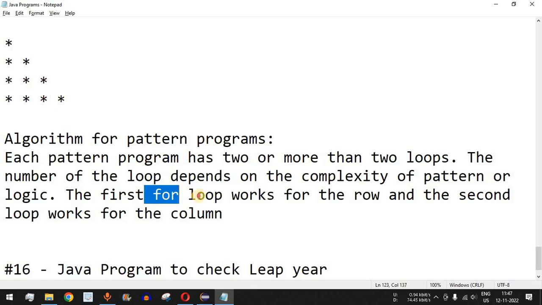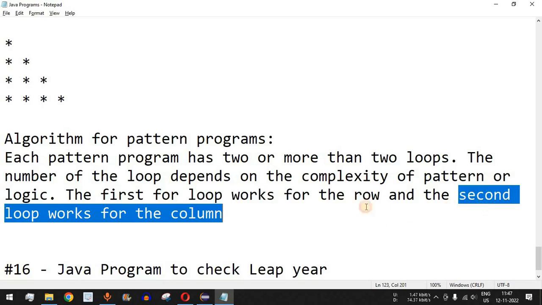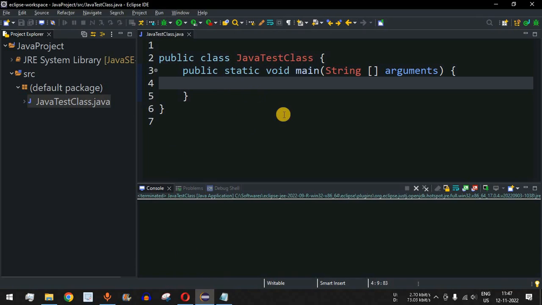So basically both the for loops work in this way. The first for loop, that is the outer for loop, will be representing the rows, and the second for loop, that is the inner for loop, will be representing the columns. So guys, let us move to the Eclipse IDE and draw this right triangle star pattern.